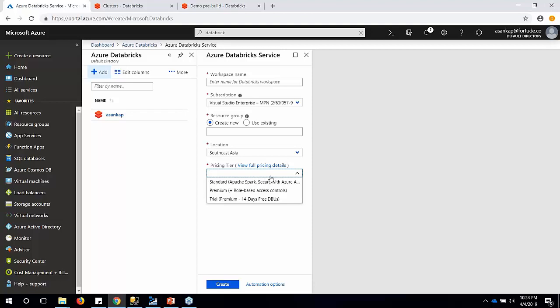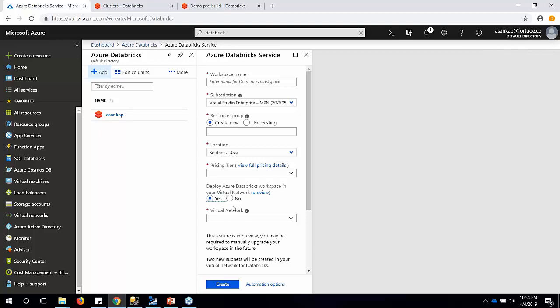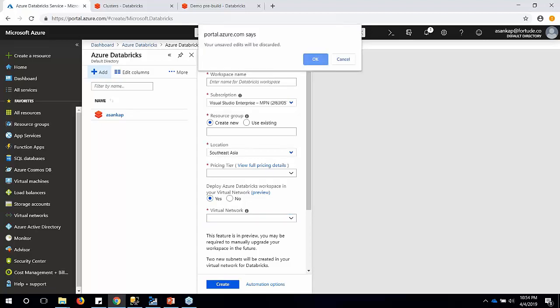It could be standard, premium, or you have a trial for 14 days of premium. There's a new feature where you can deploy your Azure Databricks workspace on a VNet. This is a preview feature which came, I think, a few days ago. Now Azure Databricks supports VNet, so you can select your VNet based on your security requirement. If you want to deploy in a specific VNet, you can select which VNet you want to deploy your Azure Databricks in. Okay, so I'm not going to create the Databricks.